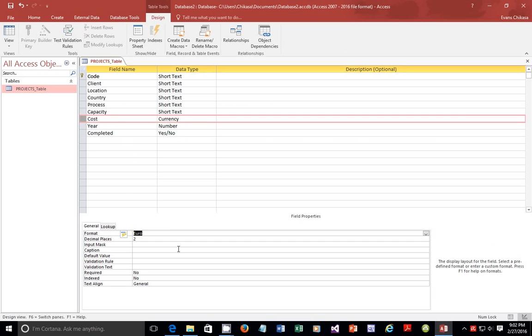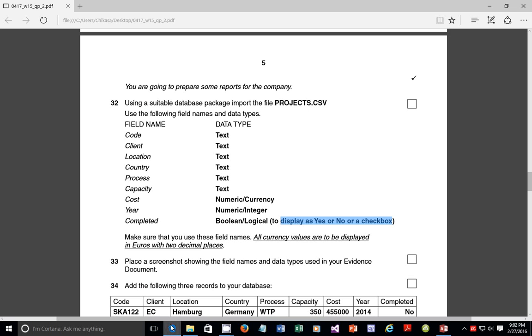Okay, let me verify before I go to the next stage. Okay, yep, so displayed in euros with 2 decimal places.